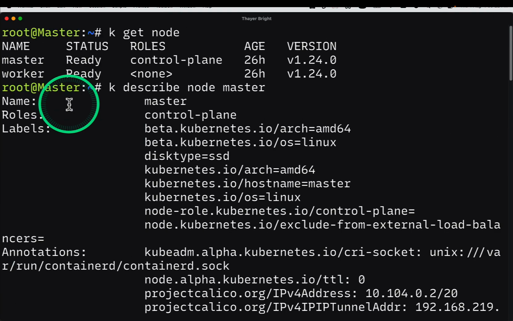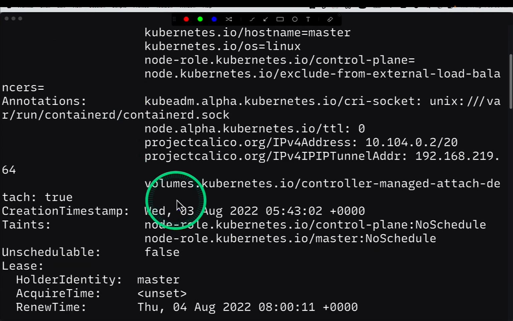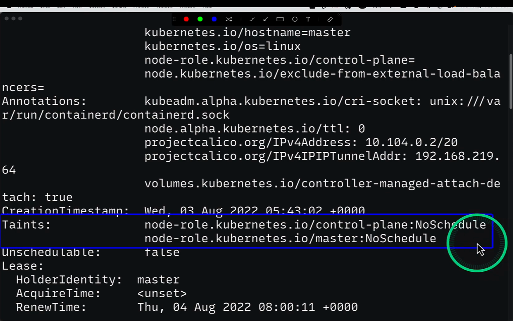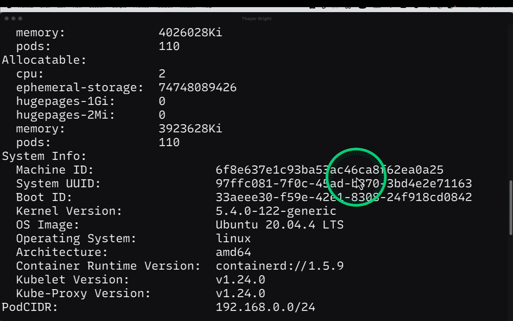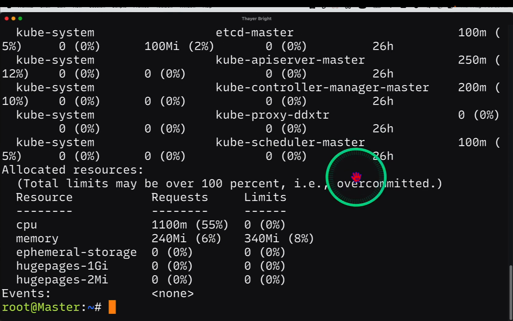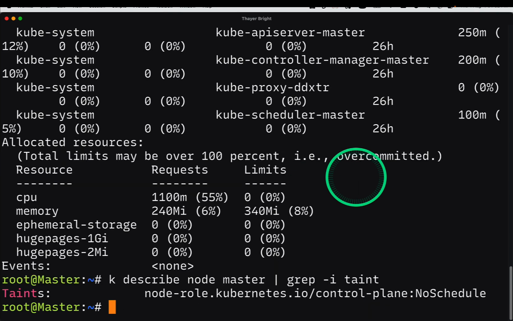and I wanted to bring your attention to this point, that by default master has these two taints which restrict any pod from being run. So we will remove these taints first. You can see this easily if you just do a grep on taint with -i for case insensitive, and you will see the taints. So I will remove those taints first.